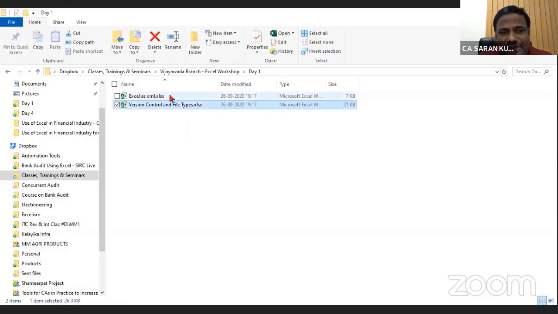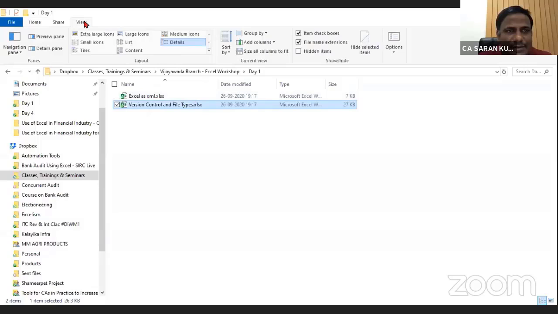Sharon sir, I am not finding .xlsx from my end. That means you might not have enabled file extensions. I request you to enable that. So you go to the View tab. Are you finding your file name extensions? You just click it. Once you click it, you can get the file name extensions.